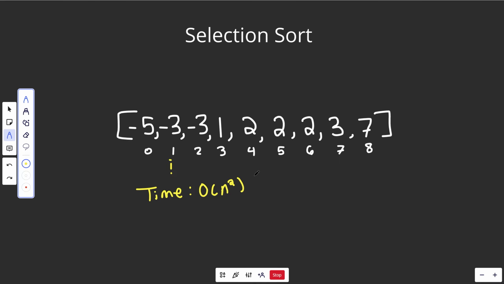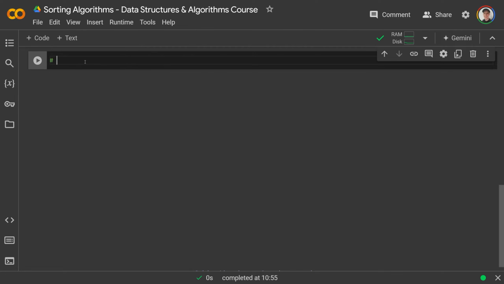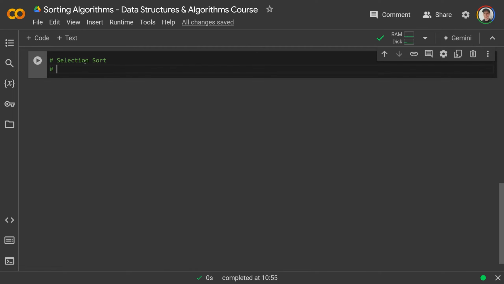That is done in a nested pattern, and so you get an n times n, or an n squared, and the space complexity of this again is in place. It has a constant space solution. Okay, now let's code a selection sort. And again, the time complexity of this is going to be big O of n squared, and the space complexity is still in place, so it's still constant space.